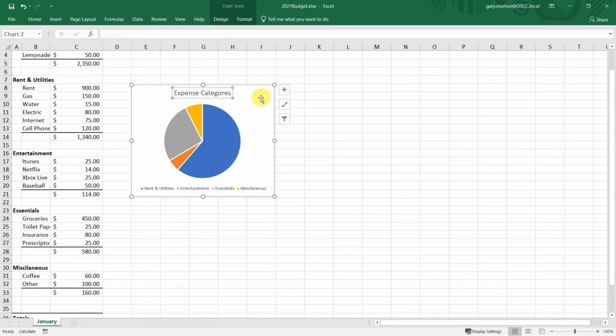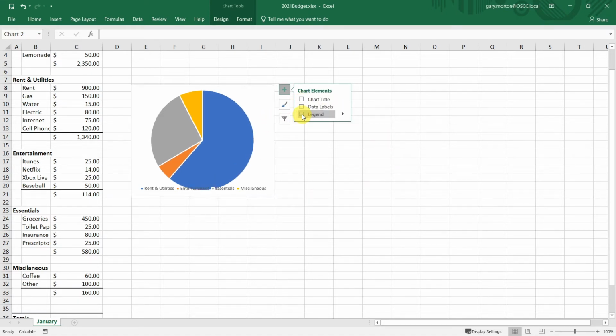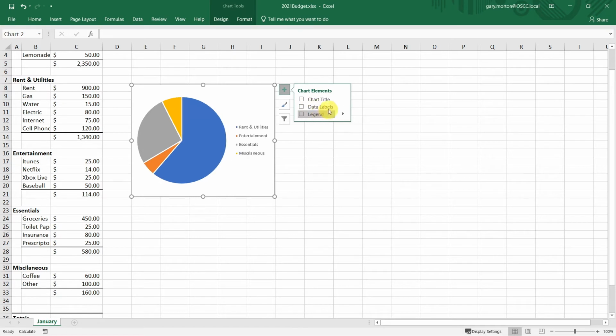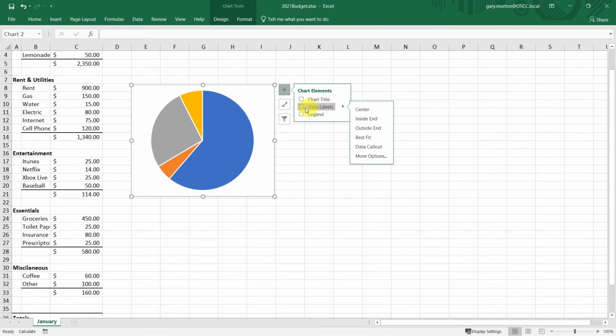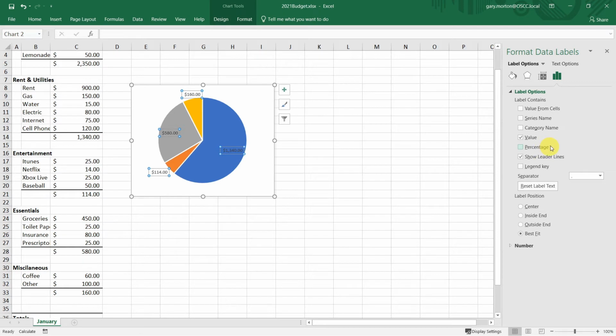And we probably don't need a title on our chart, so just get rid of the chart title. Let's also get rid of the legend. Let's add data labels to it. That gives us the values of each. But we can also add our names to each of those.